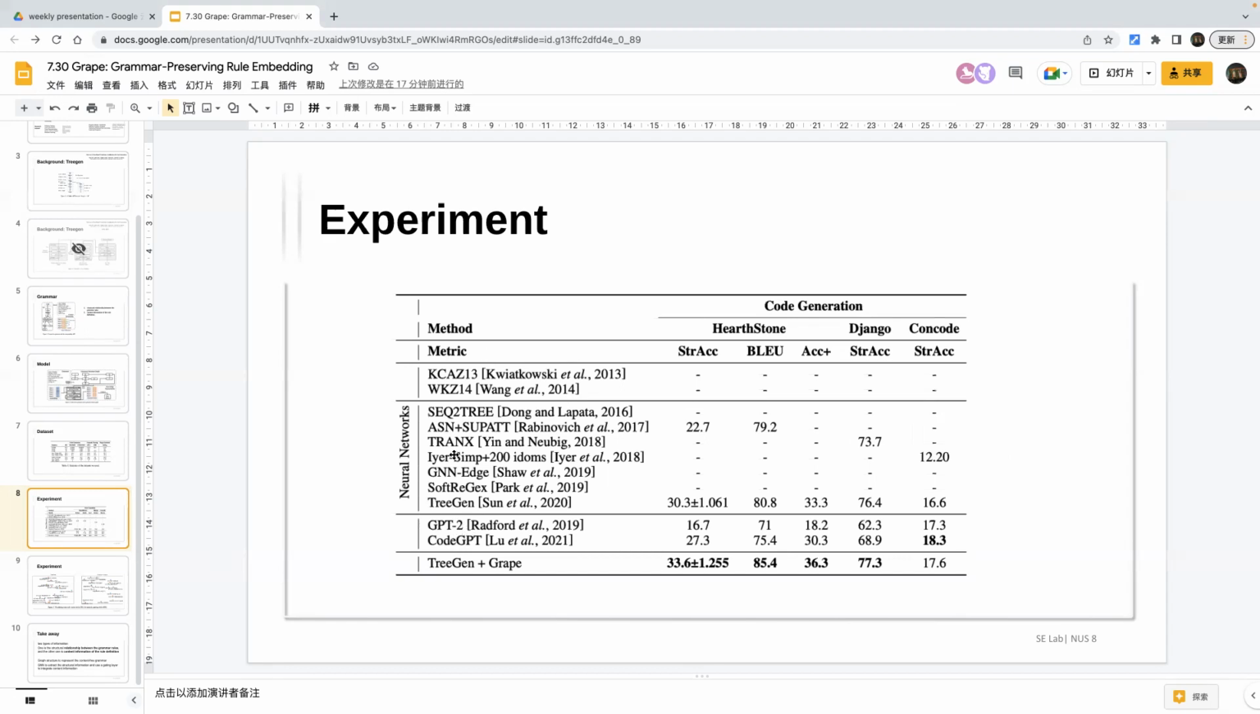Though they list many baseline models, they didn't compare on code generation. The problem is that this is a technique which improved the Treegen, right? Yeah. So of course it has a name, Grape, but the technique of Grape can only be applied to the Treegen. So from my personal point of view, this is more like Treegen plus. Right, I think so.